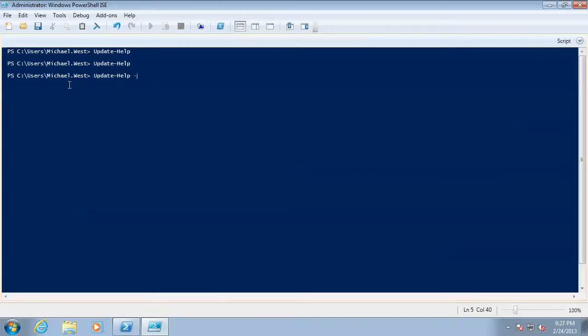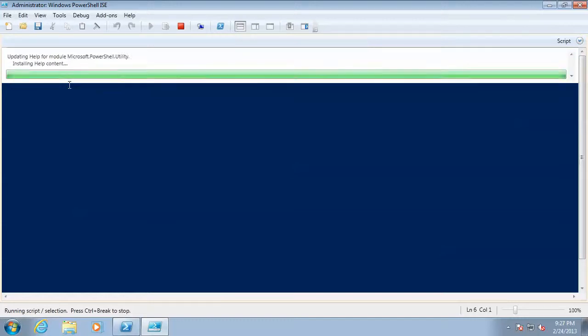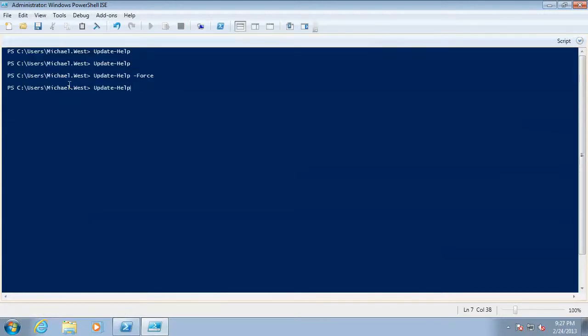There are the force. I believe force will make it try and hit the server and download the content, and so you can see it going now. But unless you are really paranoid and you need the help like right now, I would just avoid running the force command and just do this command for whenever you want to do an update. I have it set up as a scheduled task to run update help, and later on we'll go more into using PowerShell with the scheduled task, and just all those nice features that you can use it with.